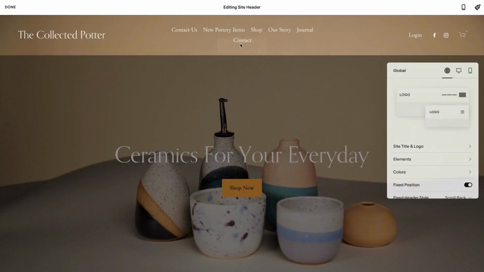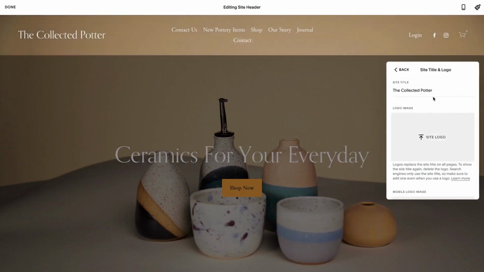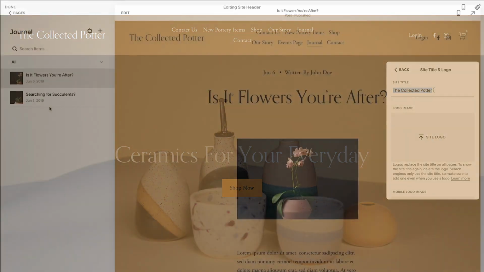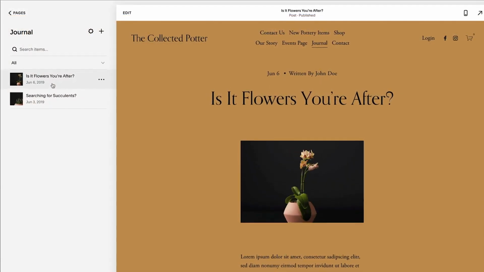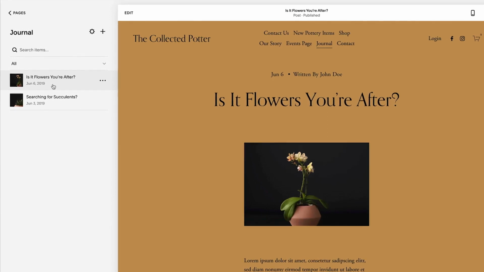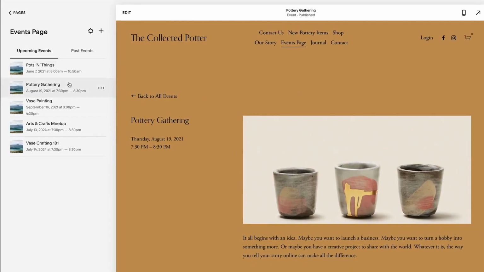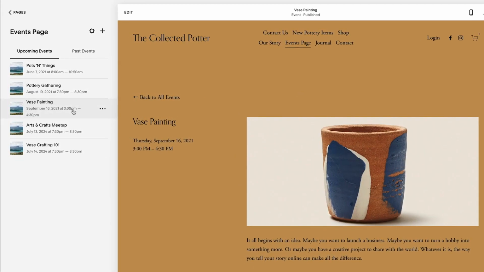The site title serves as the alt text for the site logo. The title of a blog post or event serves as the alt text for the post or event thumbnail. For event pages, this is the same on both list and calendar layouts.